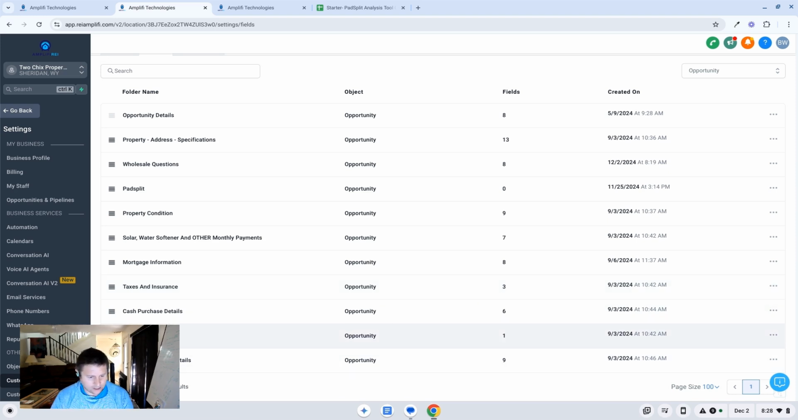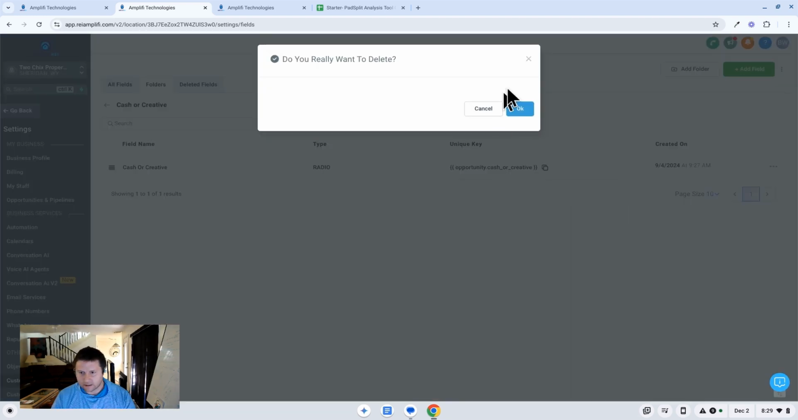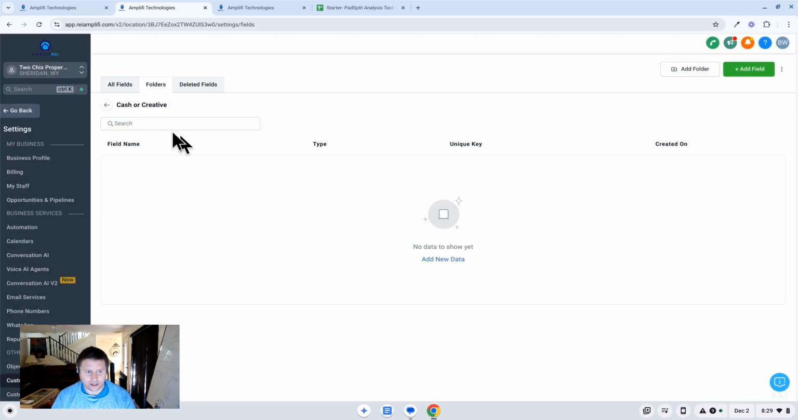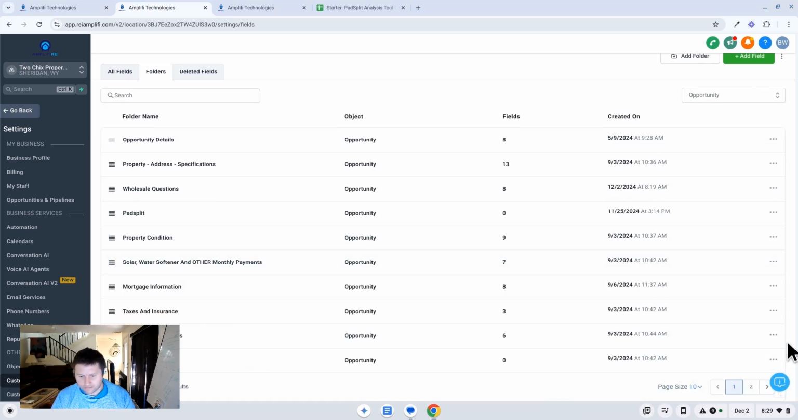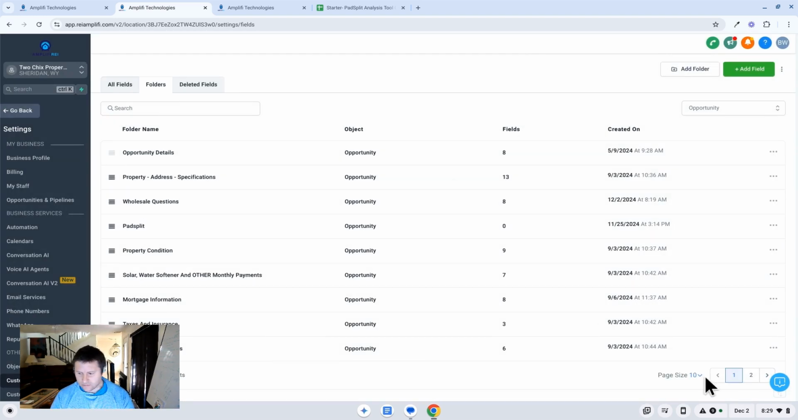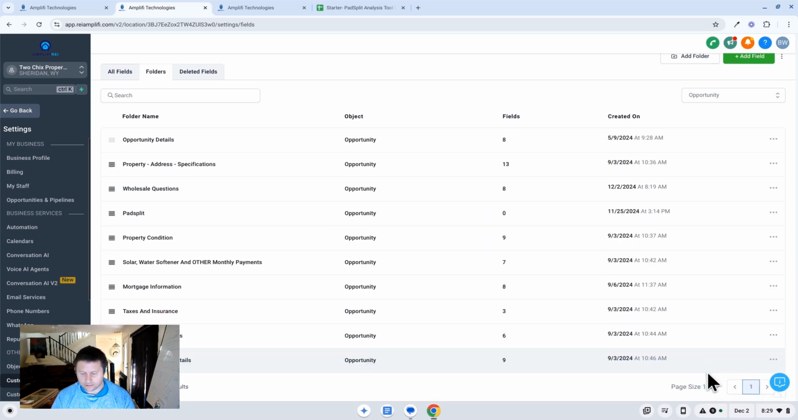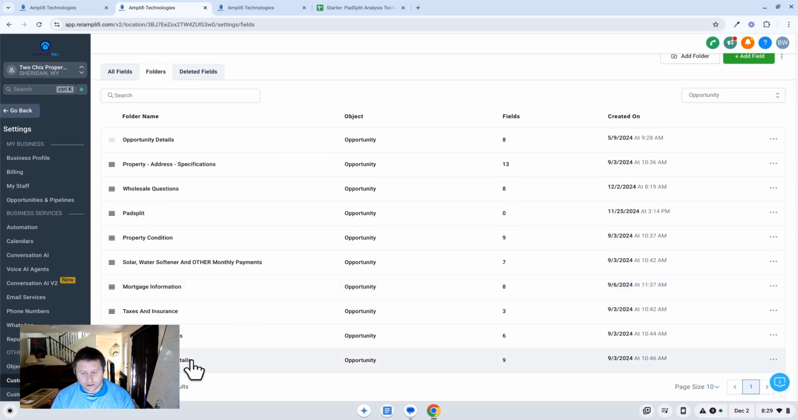So cash or creative. We're gonna delete this one. This is another, just select what it is. I think we can signify this another way or not at all. Cash or creative, get that out of there. Bye-bye. All right, why we got 2 pages? Because we got 10. There we go. Okay, so opportunity details.